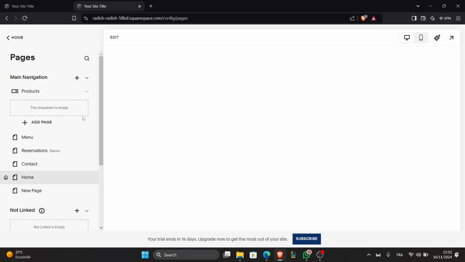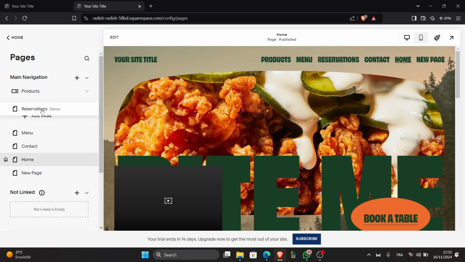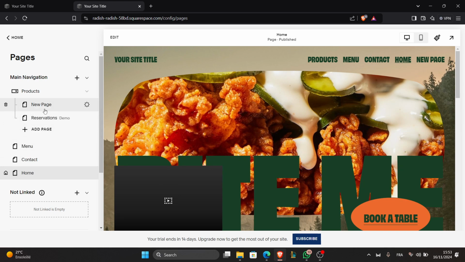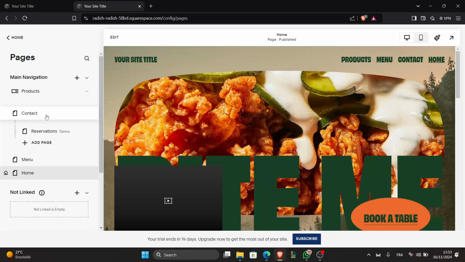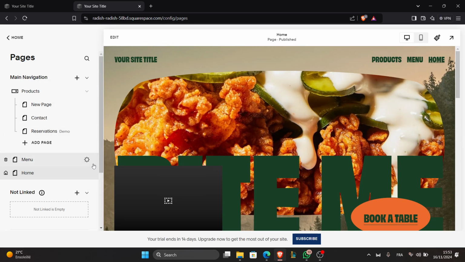Now the third step is to add pages to the folder. Drag pages into this folder to nest them under the drop-down. You can add new pages or move existing ones here. You can do this just like this. You can add another one here to your drop-down menu, etc. Now the folder will automatically create a drop-down menu with these pages right here.